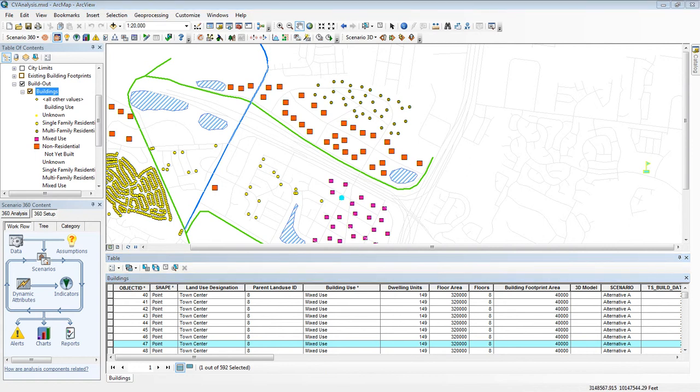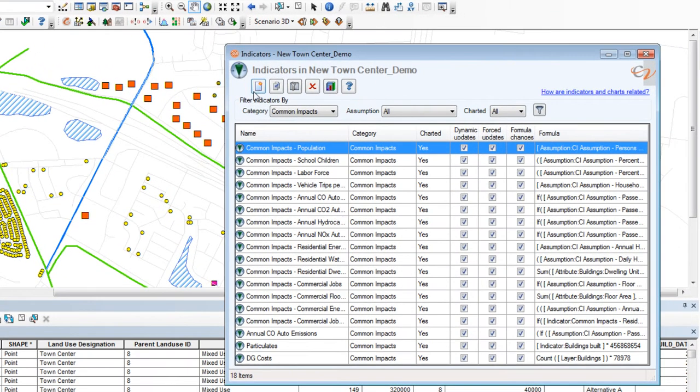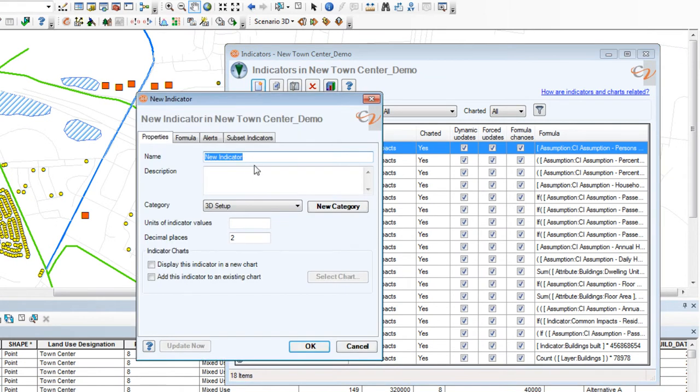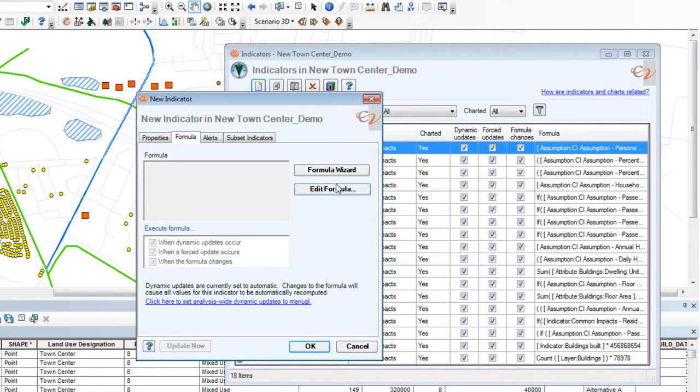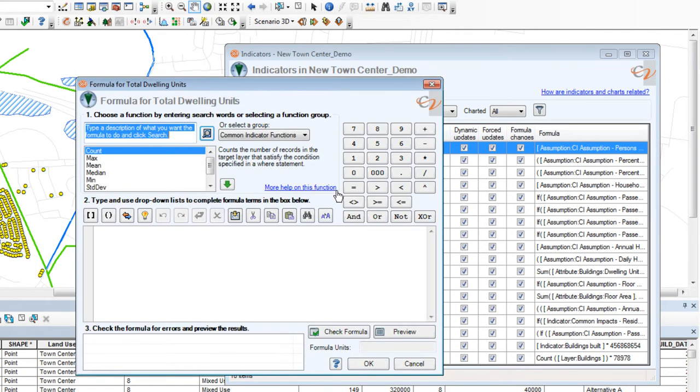So to set up a new indicator and give it a formula, again I go to 360 Setup, Indicators, I click the New Indicator button, and I give my new indicator a useful name. I'm going to call this one Total Dwelling Units. I go to the Formula tab and choose Edit Formula to open the formula editor.